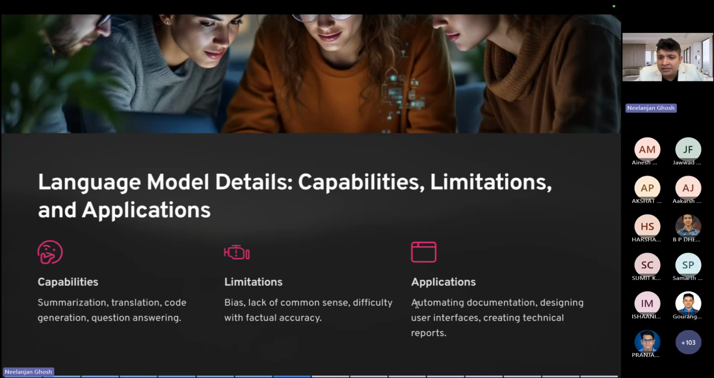In terms of applications, automating documentation, as I mentioned, writing your essays, writing your emails, probably writing your research papers. You never know. Designing user interfaces. As I mentioned, we are designing a user interface for our business leaders, where they will be able to interact with the data through natural language. Creating technical reports, as I mentioned, probably going forward, you might be creating your reports through ChatGPT and Gemini, but obviously make sure you proofread them. Do not just take it out of the box and ship it out.